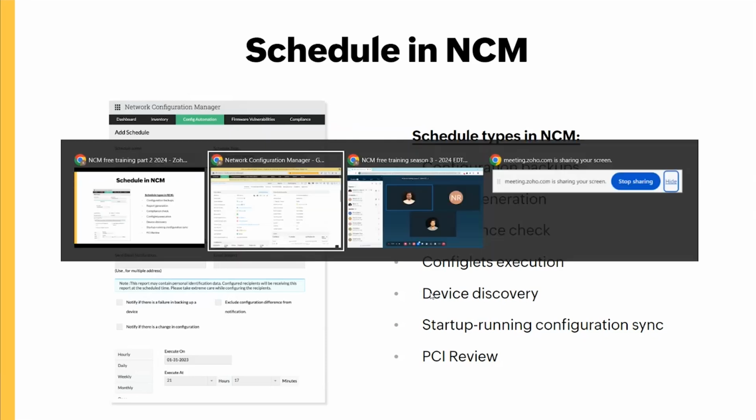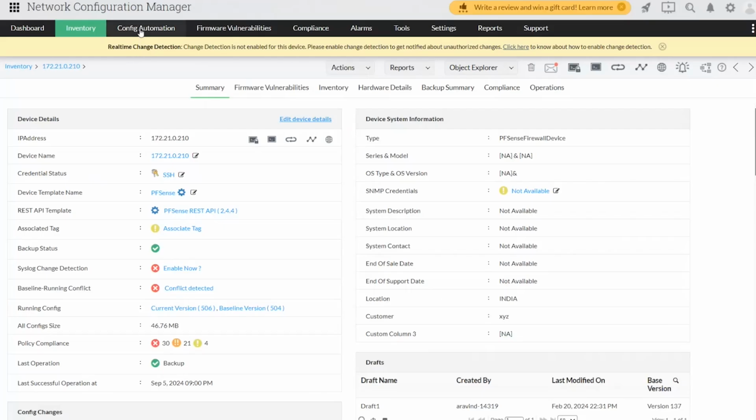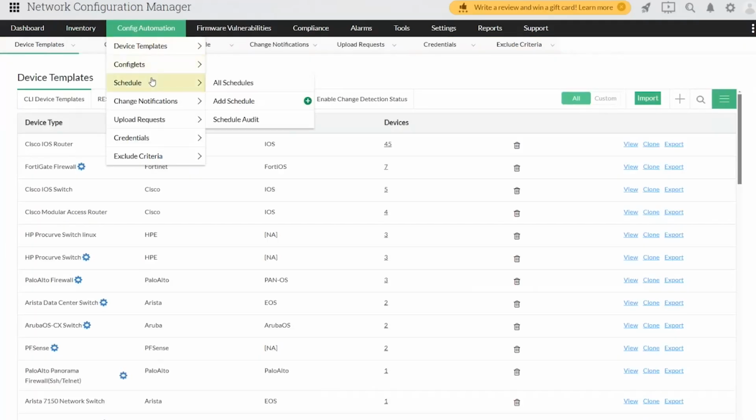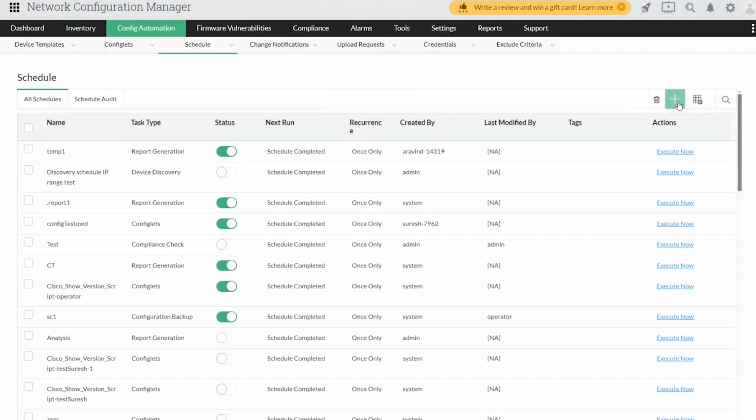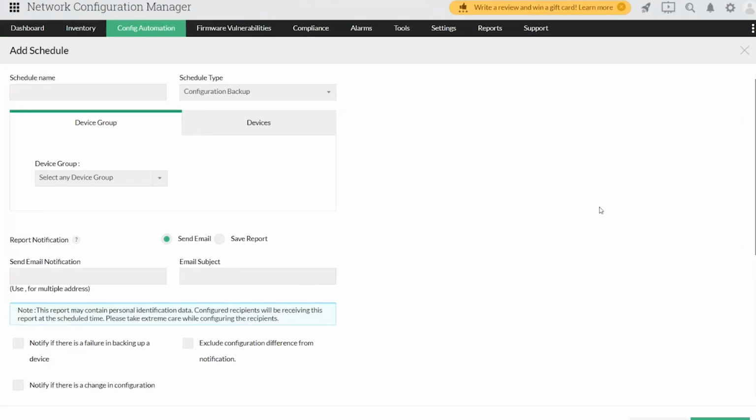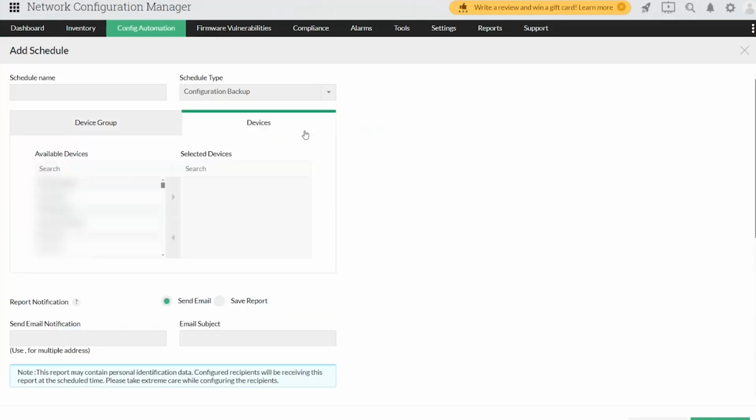So let me show you how this works in the UI. So let's go to config automation and click on schedule. And from here, you can click on the plus symbol and then enter a schedule name and choose the schedule type. So let's select the configuration backup as schedule type, and you can also choose a device group, or you can also choose individual devices based on your preference.